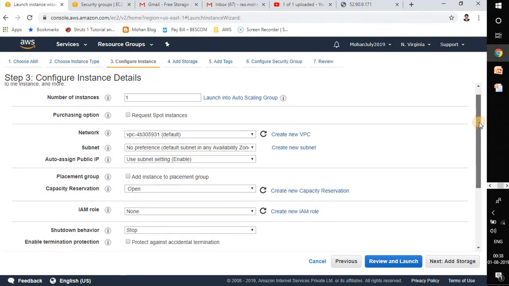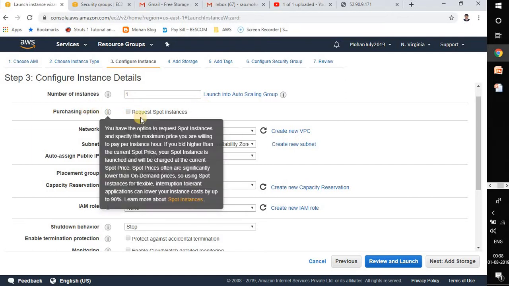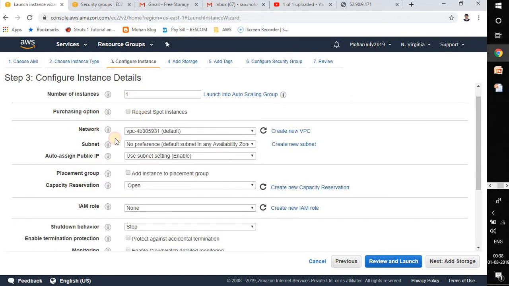This is very important, guys. Here we are going to mention the number of instances required. I am going with one for demo. Purchasing option, and these three parameters: network, subnet, auto assign public IP, these are related to networking.